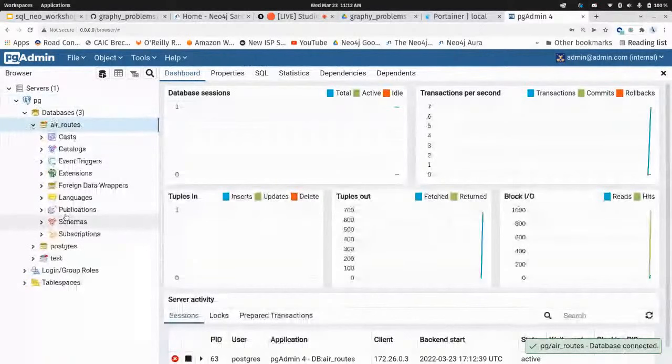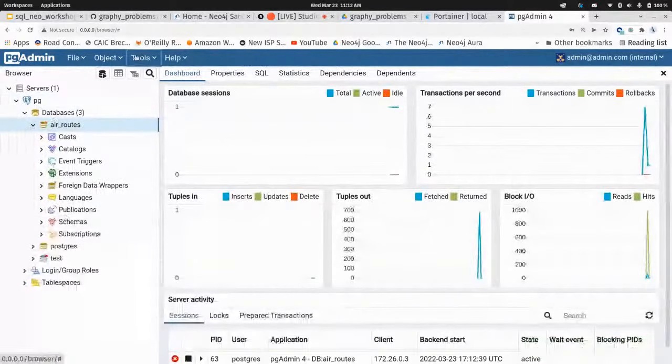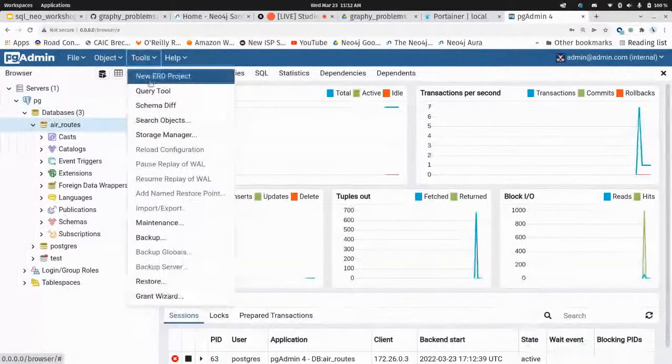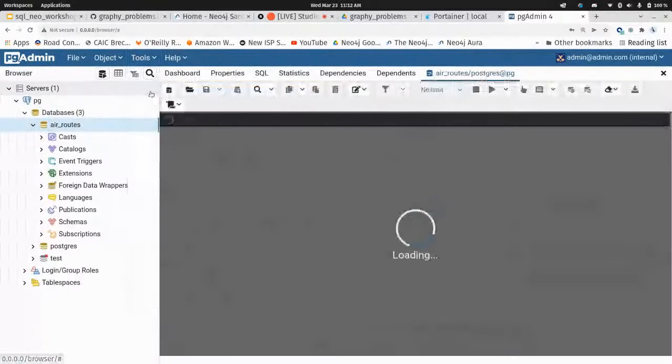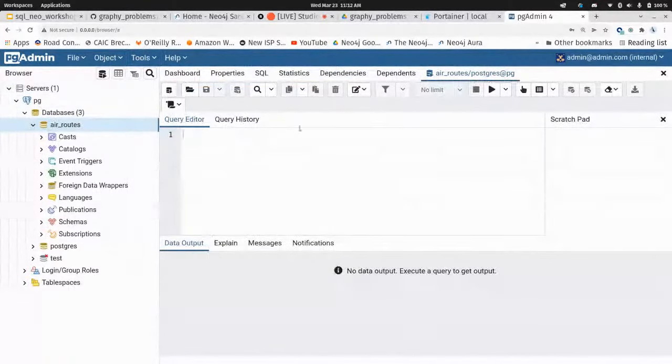Okay, cool. Now I'm going to go into Tools and hit Query Tool right there. This just gives me a nice little editor for doing some queries. Now I'm going to start running some SQL queries. In the repository, there's the SQL directory, and then there's something called workshop queries. I'll just be copying and pasting lines out of there if you want to follow along.